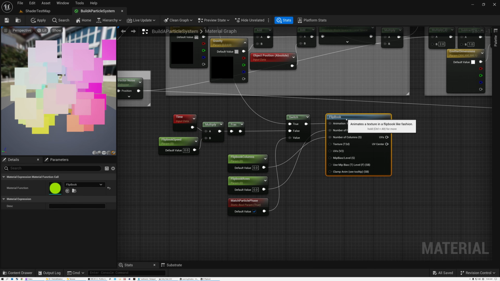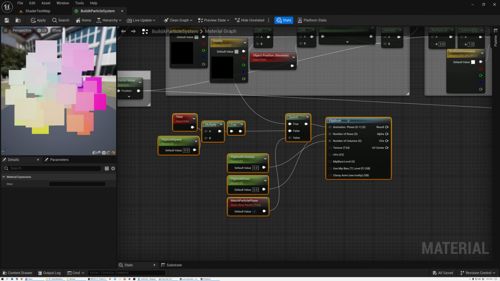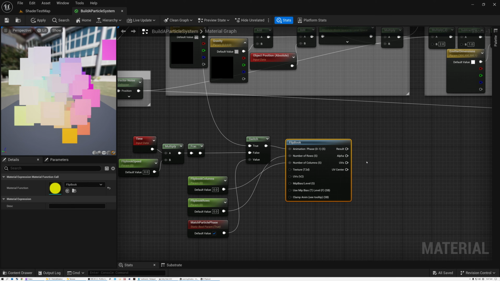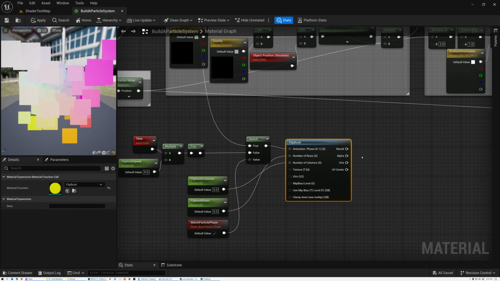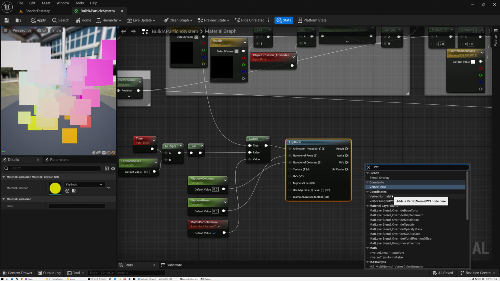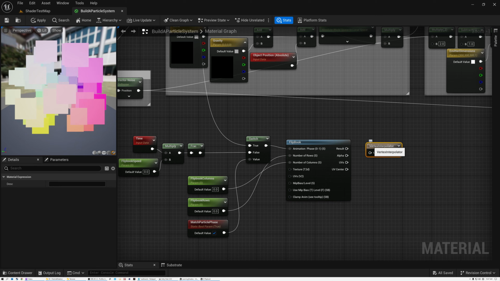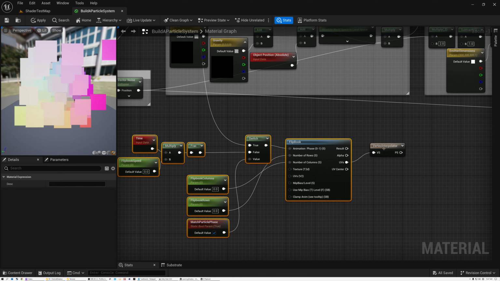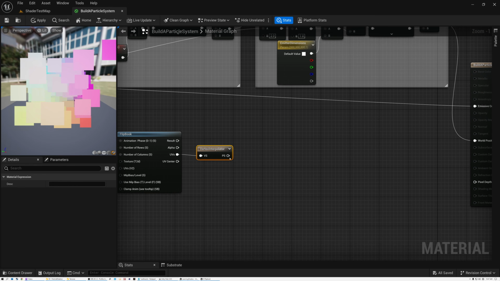Okay, now there is quite a bit of math involved. Well, I won't say quite a bit, but not zero. Math involved in generating our flipbook UV coordinates. And we want that to happen in the vertex stage, not the pixel shader. And so we're going to add a vertex interpolator node. What this is going to do is tell Unreal that anything on the left side of this node that I connect, we want to do in the vertex shader. And anything on the right side, we want to do in the pixel shader.